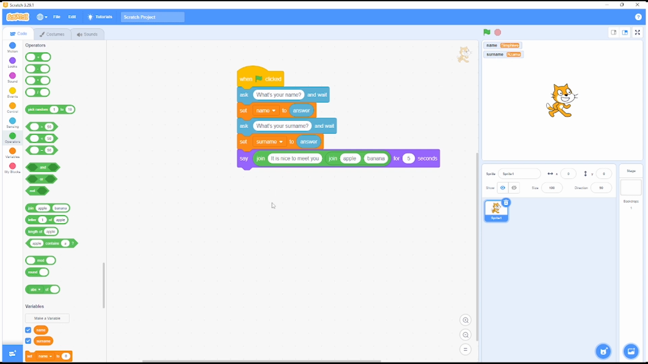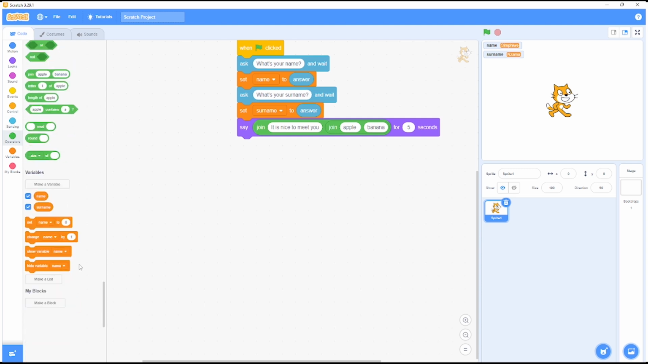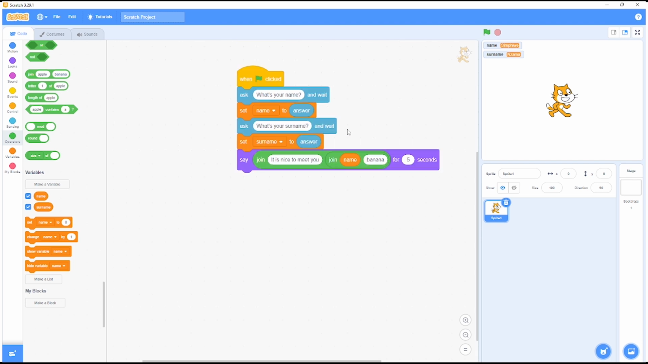So now let's go to variables and grab those blocks. For name, that will be Simpiwe because it's stored on the variable name. Then we come to Nzama, just like this. So now as you can read it, it says join, it is nice to meet you, Simpiwe Nzama, and it will say this for 5 seconds. Now let's run the code.